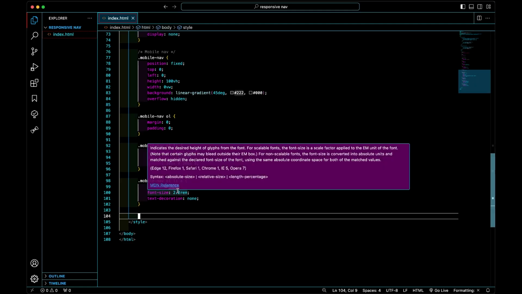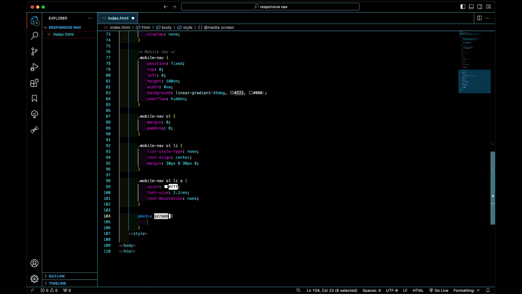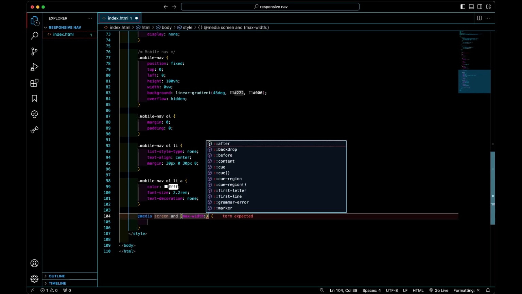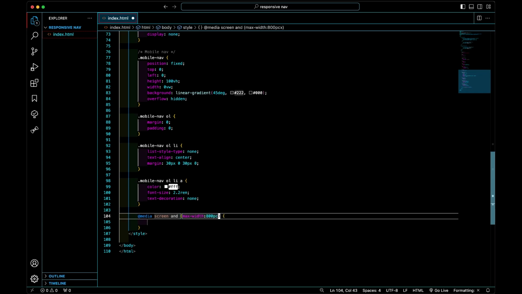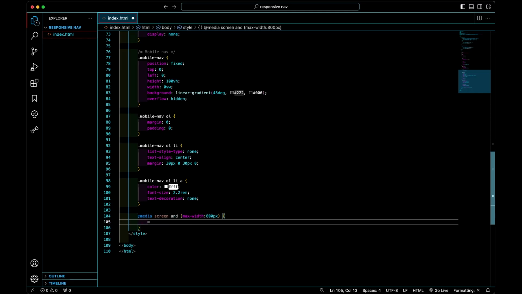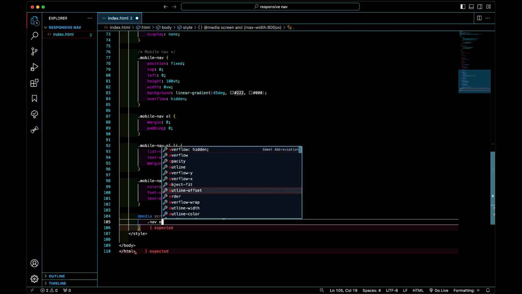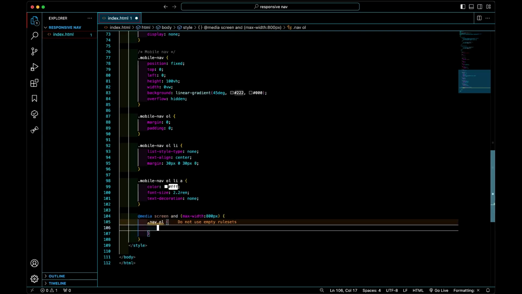So we will say @media screen and our parameters. The parameter will be max-width, like we'll do 800px. So at 800px and below, the, what was it, the .nav ol will be display: none.